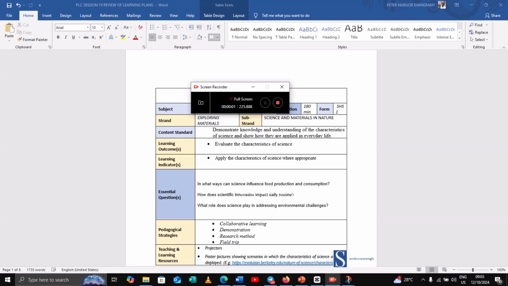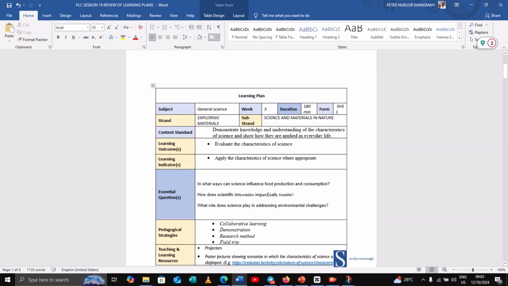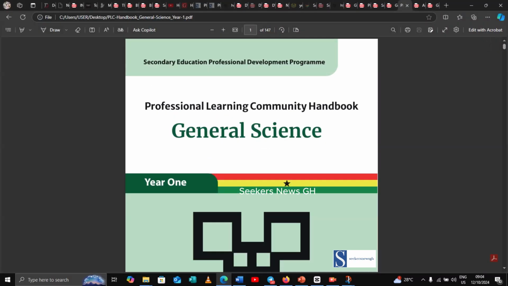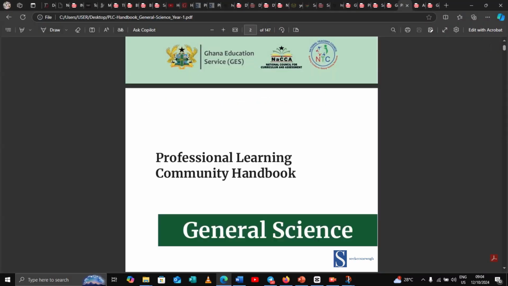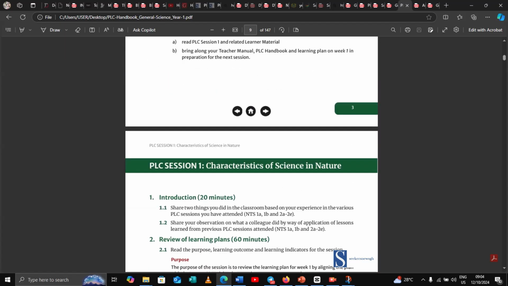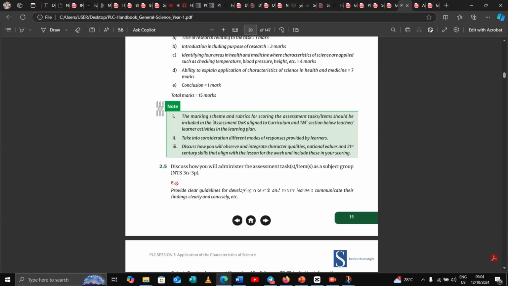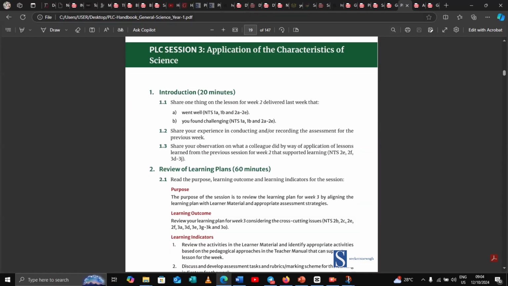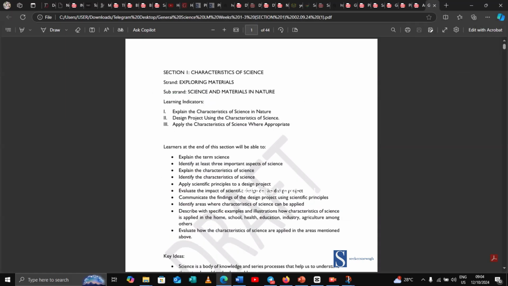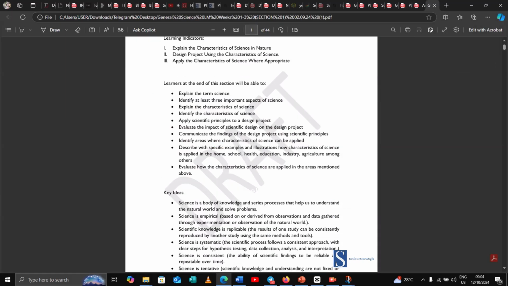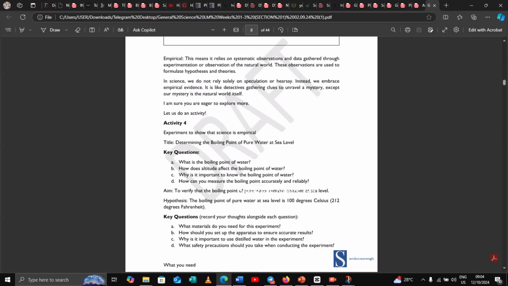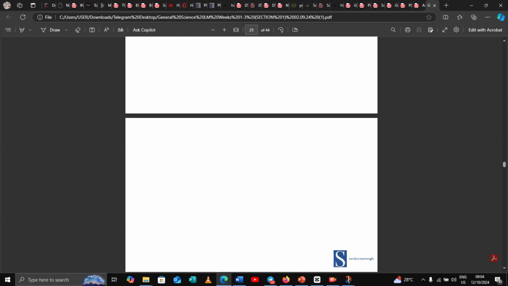Now let's look at the full section. Alright, so the first thing is to take your learning planner. I'll be as fast as possible. Take your learning plan, open it like this, and then you go to your handbook. Open your handbook and go to the corresponding week. So let's do week 3. Week 3 is here. Now go to your learner material. Learner material 2 is here, and open that one to week 3.